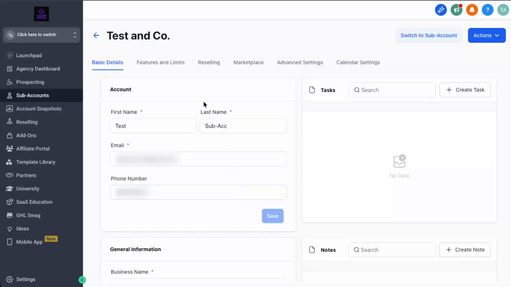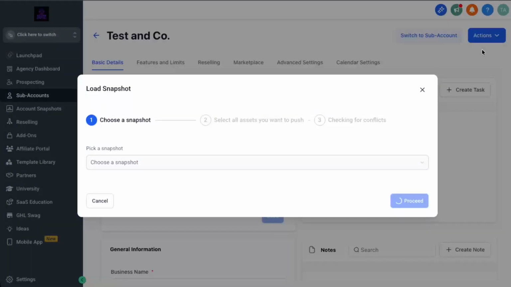Inside the sub-account view, you'll see a button or drop-down labeled Actions. Click on Actions, and from the menu that appears, choose Load Snapshot. This is the function that lets you pull an existing snapshot into this particular sub-account.